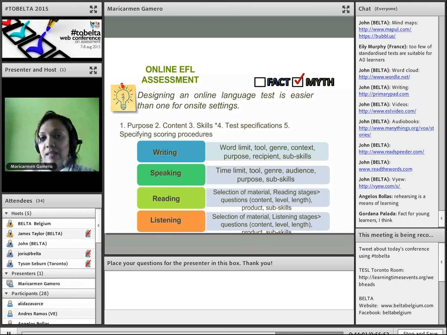Even in on-site settings or in an online course, there are some aspects that should be taken into account. For example, the purpose of the test. Why are we assessing our students? What do we expect them to show us? The content that we are assessing, not only about grammar, but also about the communicative aspects. We need to make our classrooms more communicative. We need to consider also the skills we are assessing, if it's only a receptive skill, if we are integrating skills, if we are assessing only a productive skill, we need to consider that. Test specifications, I will tell you that later on, and specifying the scoring procedures.